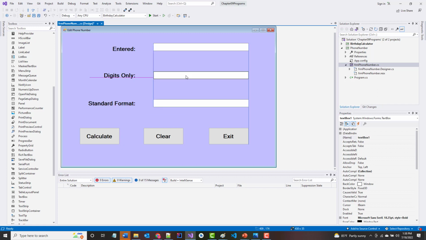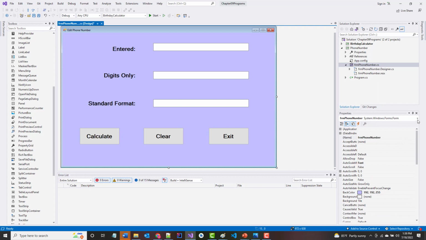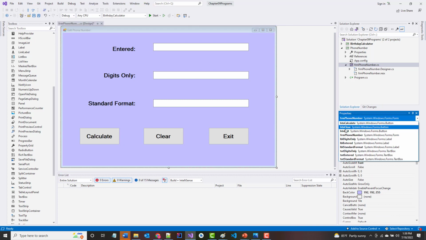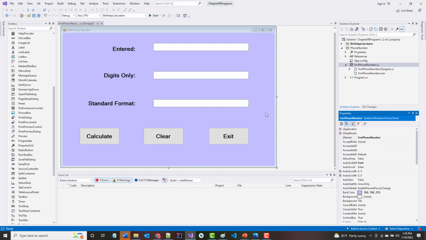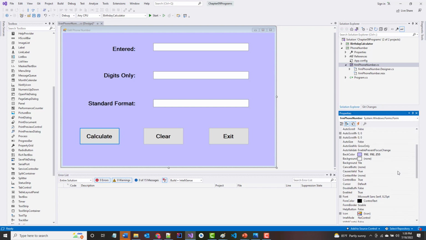This next one will be TXT digits only. And finally, the last one will be TXT standard format. As I always like to do, I like to click off of here and double check and make sure I've renamed everything. And it looks as though I have, so I'm going to click onto here, set my accept button to BTN calculate, set my cancel button to BTN clear, set my Windows start position to center screen.